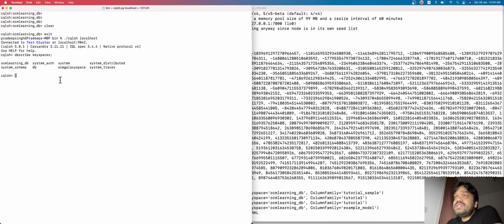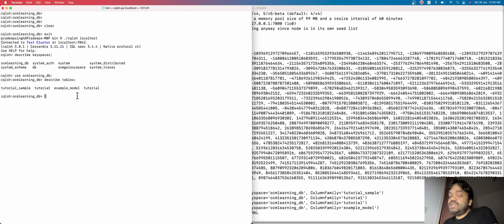These are the default keyspaces created with this cluster. Now I'm going to see how many tables are created under this OCM Learning DB keyspace. Similar to the commands you use in MySQL, here also we use, like, use the OCM keyspace. Which keyspace am I going to use? I'm going to use this one and describe the tables. Under this keyspace, these many tables are already created: tutorial sample, tutorial 1, example model, and tutorial. They are the tables already created, and you can see the columns as well using the select query, the normal query to see the data.